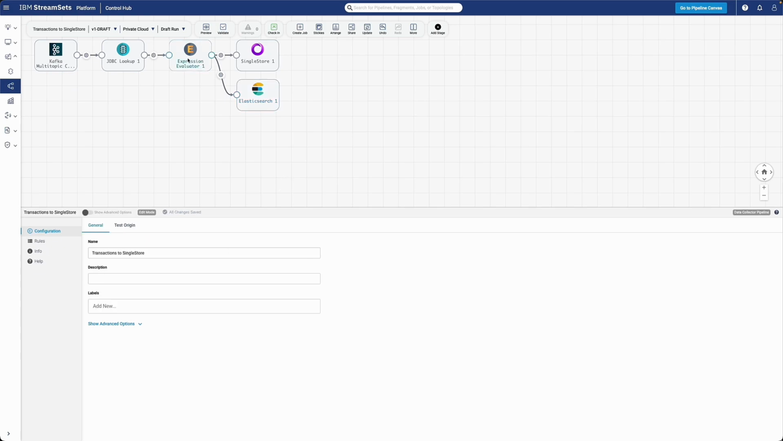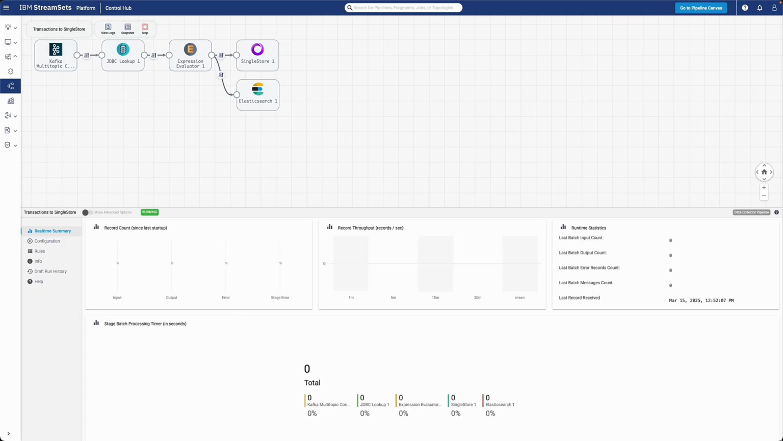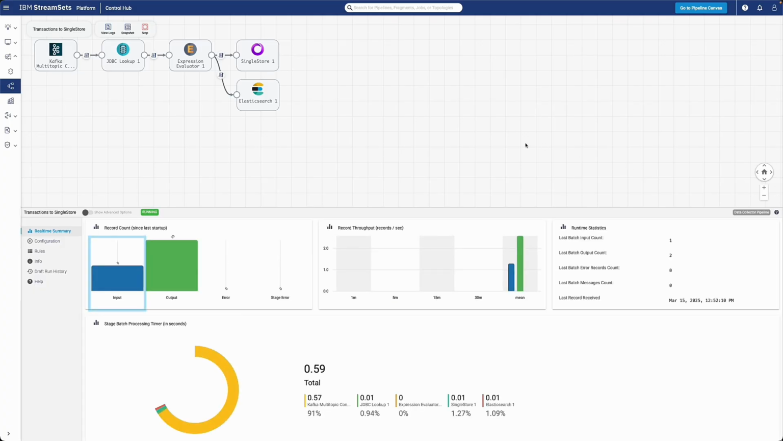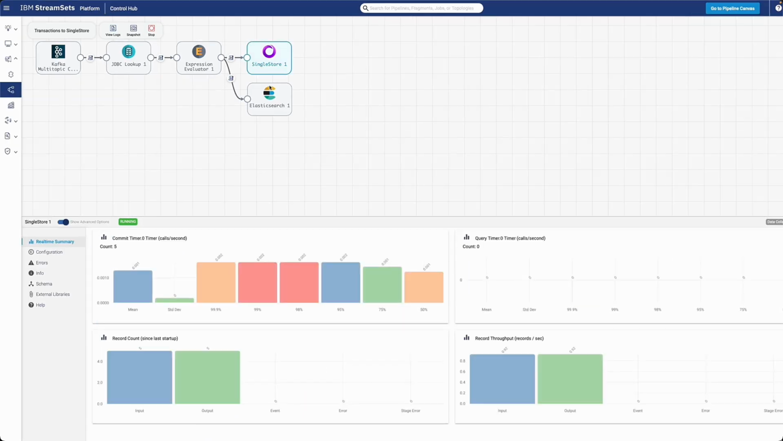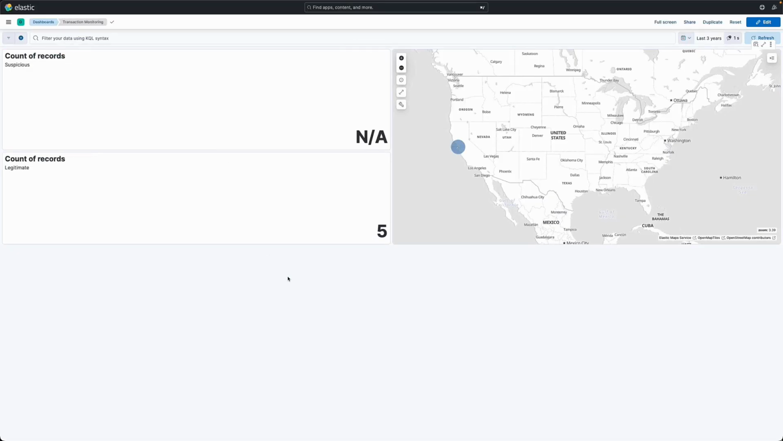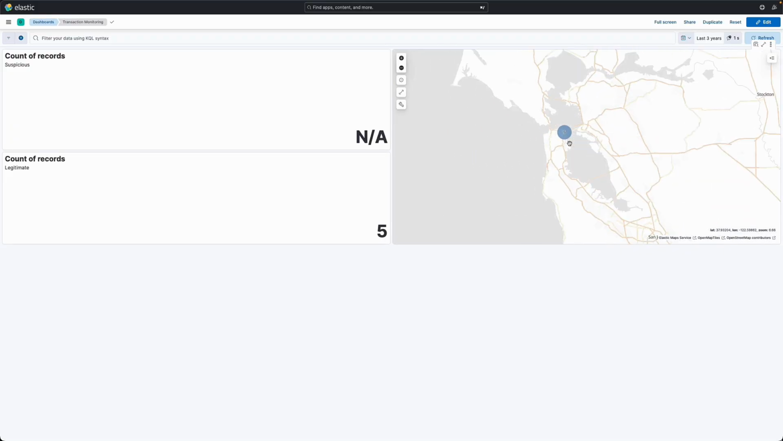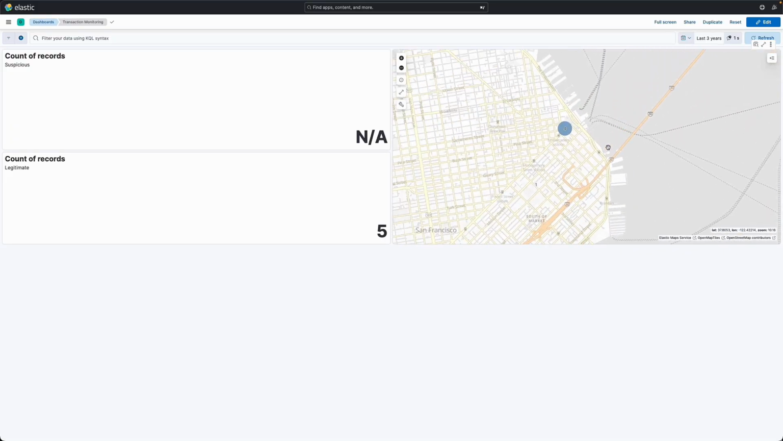I have preloaded the Kafka topic with 5 sample records to ensure everything works as expected. Once the pipeline starts, we can see 5 input records and 10 output records because we're writing to both SingleStore and Elasticsearch. Switching to my Kibana dashboard, I can visualize these transactions on a map, which show Raj's morning commute in the San Francisco Bay Area.